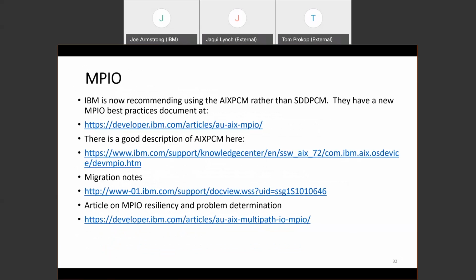Just a couple of other good things. IBM's now recommending AIX PCM rather than STD PCM. They have some really good documentation on MPIO. I just checked all these links and they are still valid. So I would suggest if you want to use MPIO, start looking at those.